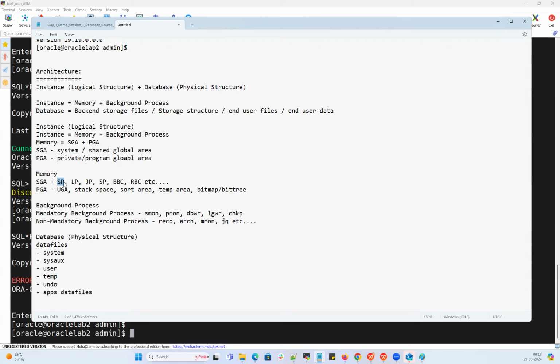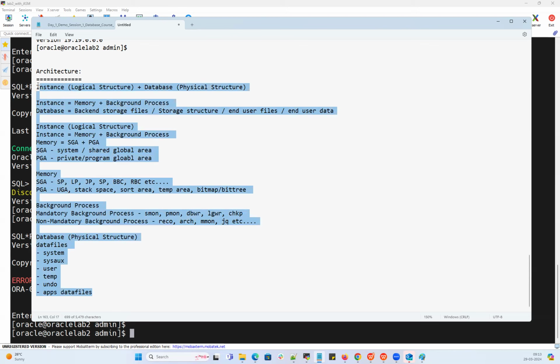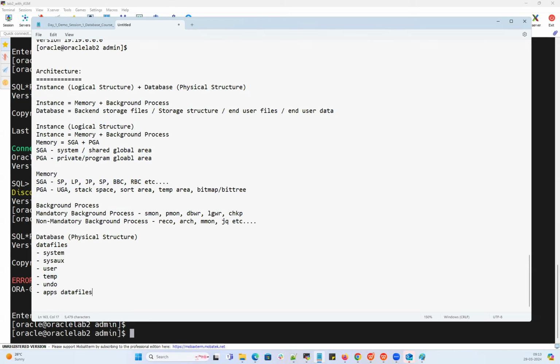You have a data dictionary cache and a library cache inside that shared pool. In the interview, they may ask what is the use of the shared pool, the large pool, the PGA. So you have to deep dive and understand each of these components in detail, because architecture is one of the foundations for any DBA. At any given point of time, if somebody asks you to explain database architecture, you should be able to explain whatever I said so far. All right, that's a quick update on the architecture.